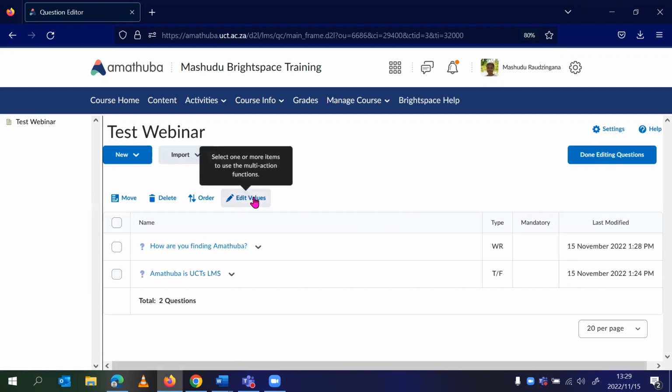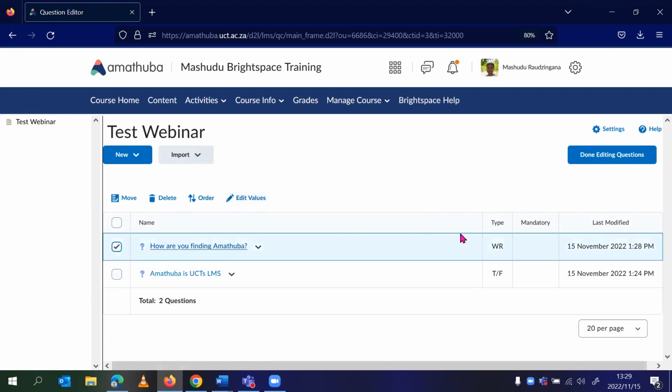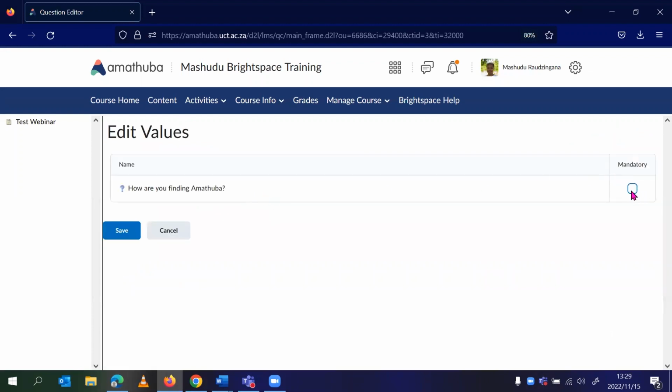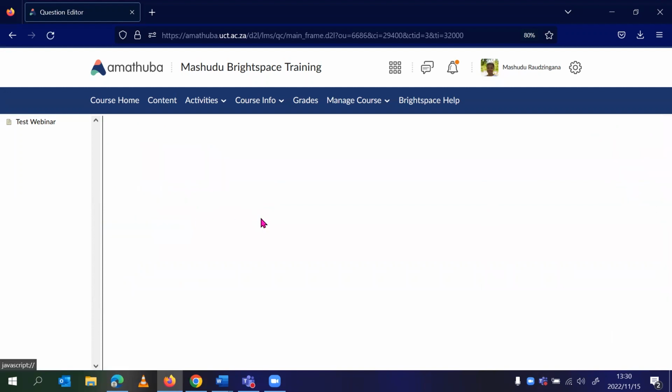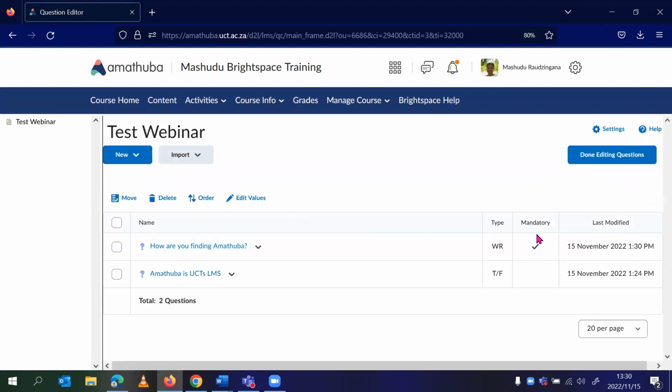You can also click on edit values. Now what this will do is, if there's a particular question that is mandatory for students to complete, you select that question, click on the edit values button, and indicate you want this question to be mandatory, then save, and you will see that this question will be indicated as mandatory. They will have to complete that question before they move on to the next question.